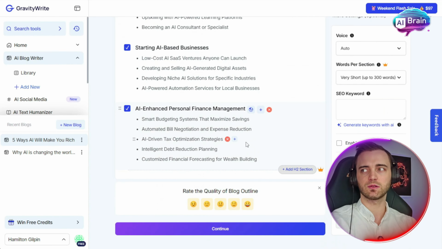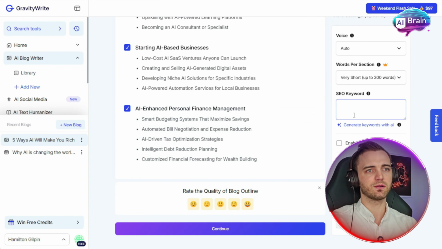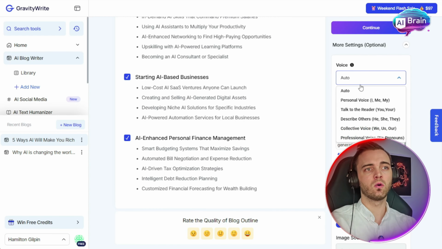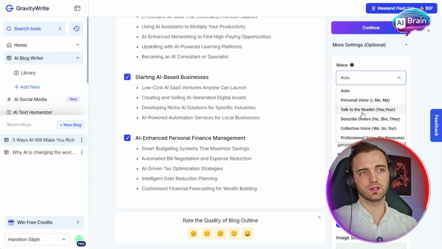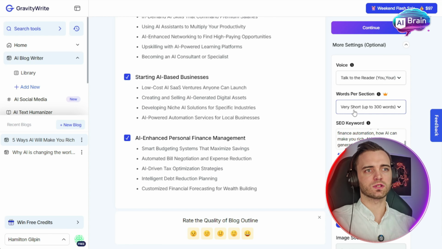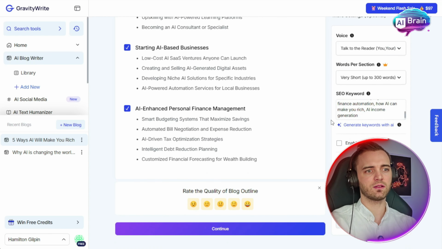So what we're going to do here is go to the right-hand side. We can see SEO keywords. You can actually generate this with AI. So let's just click that button, and then it's going to come up with all of the SEO keywords for us. We can also select the tone of this article as well. So we can do auto, personal, talk to the reader, describe others, collective voice, or professional voice as well here. Let's go with talk to the reader, and then we're going to scroll down, and then press continue.